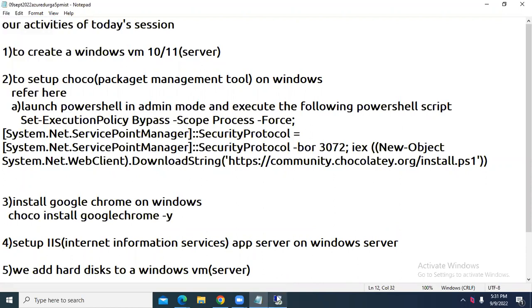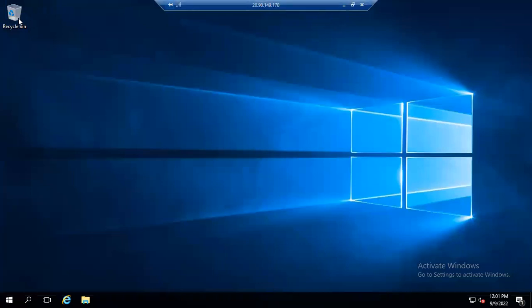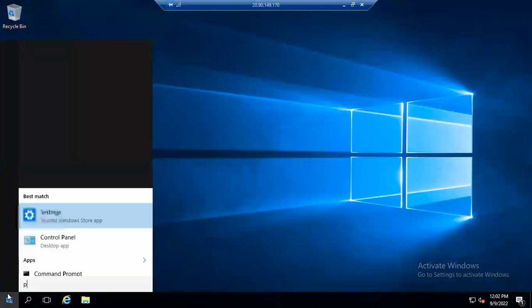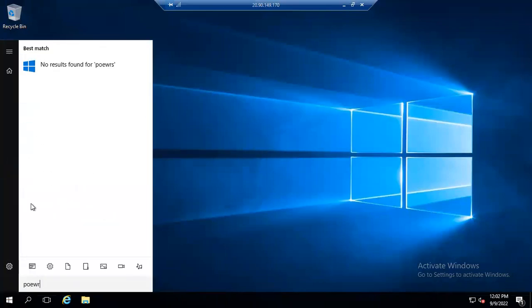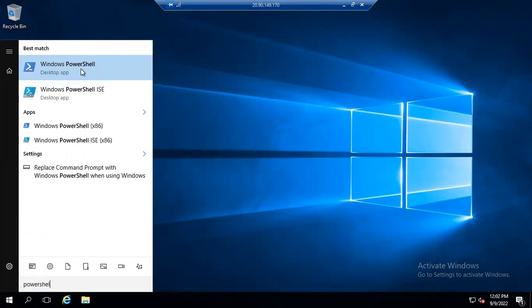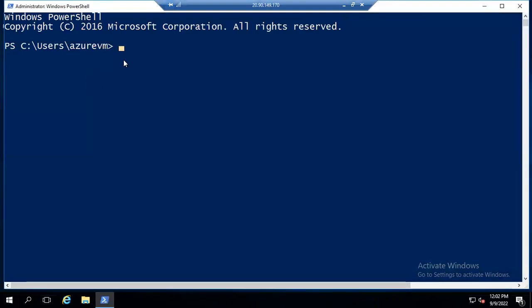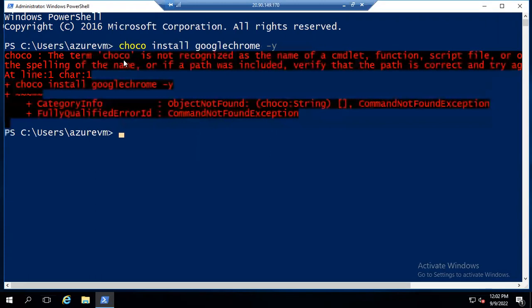So my server does not have Google Chrome, right? Just exit it. There is no Google Chrome here. Once again, go to PowerShell, admin. Let us run this command. Say -y. This is for auto confirmation. Choco install Google Chrome is not recognized.